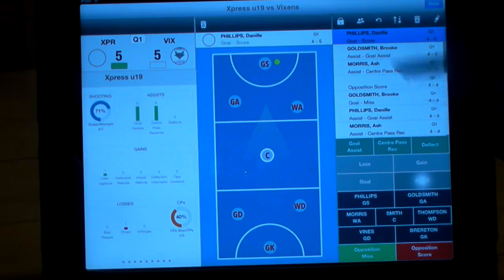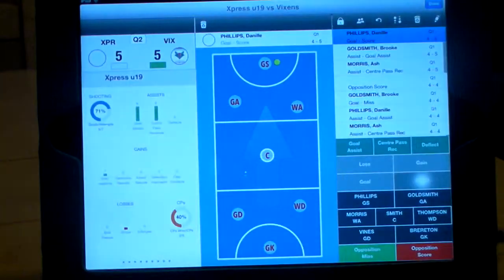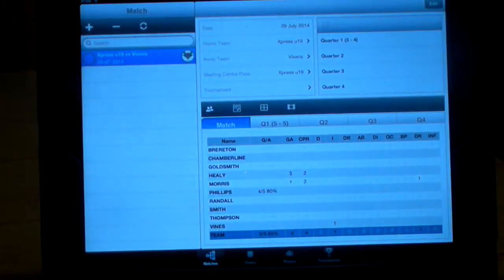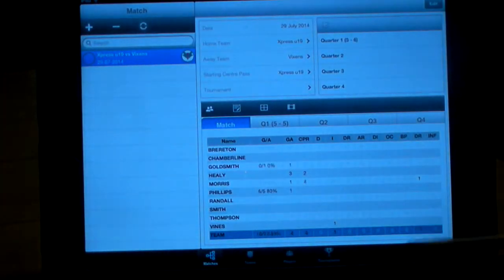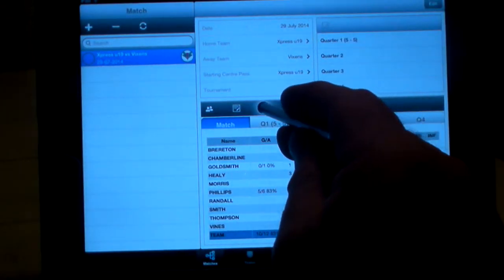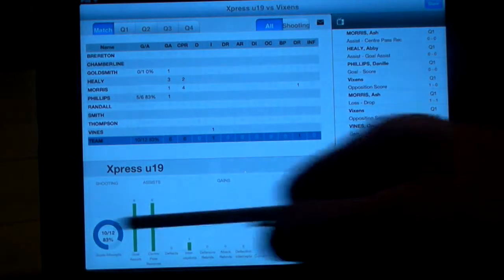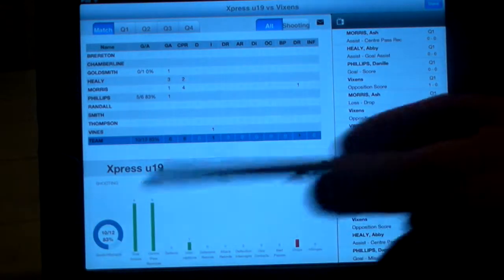You get to the end of the quarter, you lock off the quarter. Yes, I want to lock it off. Done. So we've got first quarter put away, press the update button, and we have our stats for the quarter. However, it goes one step further. Clicking on this icon here, it gives me a specific table and graph as to how we've gone in the first quarter.